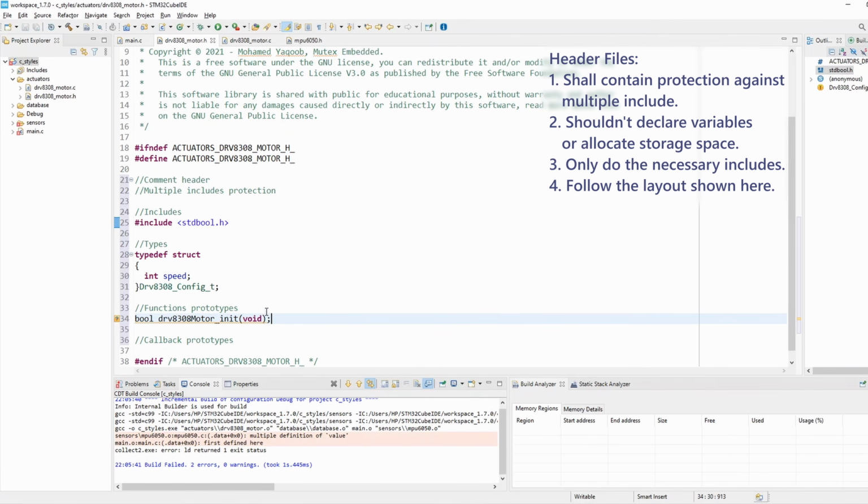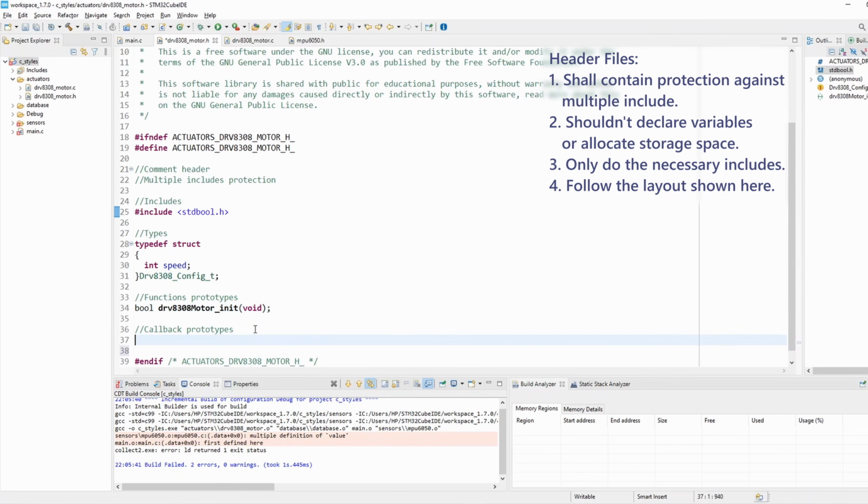And then my callback. Let me think of a callback function, something like drv8308 motor overcurrent detected. So whenever a motor gets into an overcurrent state, this callback will be triggered. Okay, so that's a callback function.